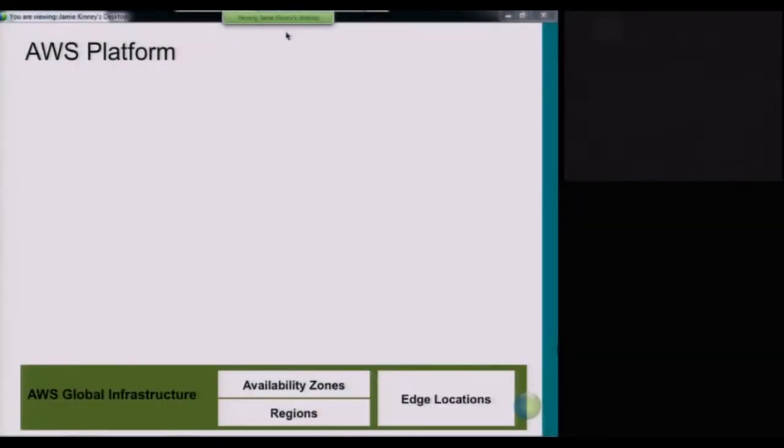I'd like to provide a little bit of background on the Amazon Web Services platform. We'll dive into a couple of the most relevant services in detail throughout this presentation. But at the very foundation of Amazon Web Services, we have a global infrastructure. So these are the regions of multiple data centers that we have around the world.